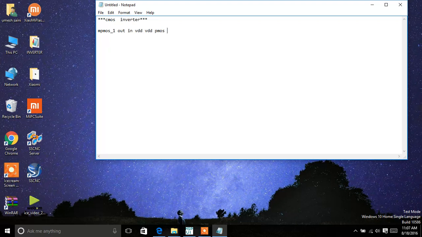Okay, PMOS, and after that we have to define the W of the transistor. Like I am taking the 180 nanometer file, so I am defining the width of the PMOS as 360 nano and the length as 180 nano. Similarly you have to define the MNMOS underscore 1.